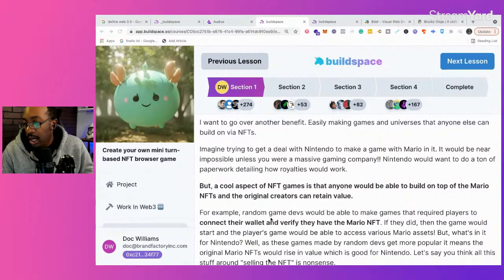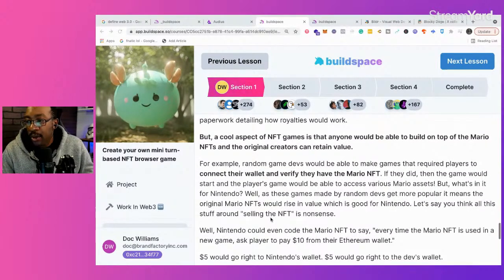But a cool aspect of NFT games is that anyone would be able to build on top of Mario's NFTs, and the original creators can retain value. For example, random game devs would be able to make games that required players to connect their wallet and verify that they have the Mario NFT. If they did, then the game would start and the player's game would also be able to access the various Mario assets.